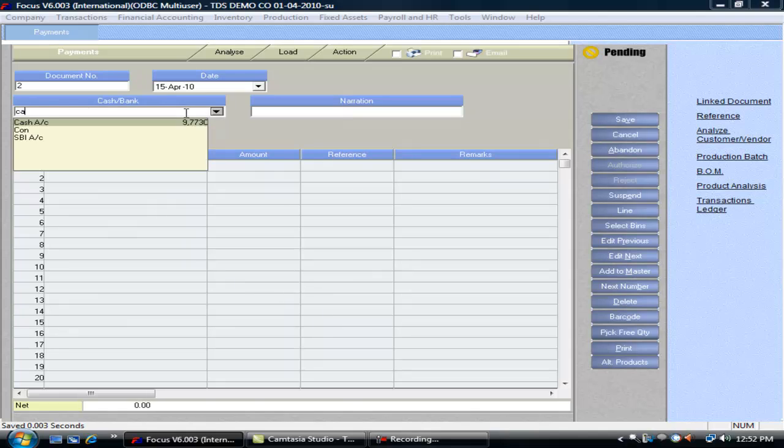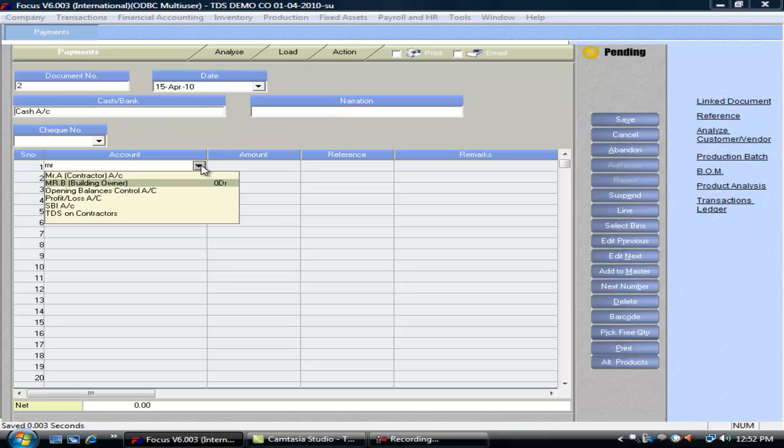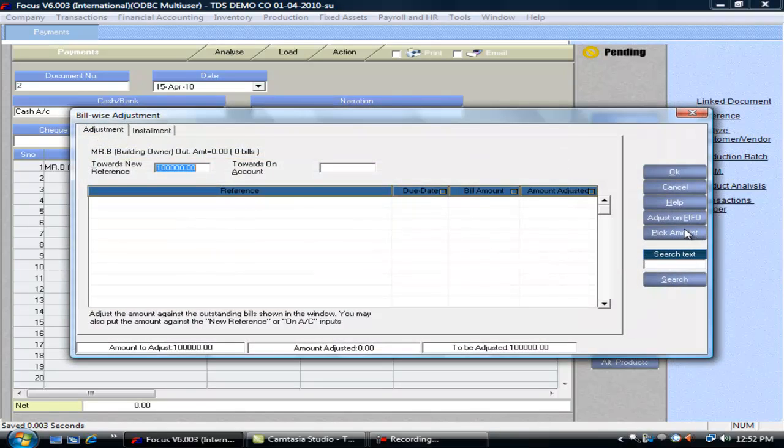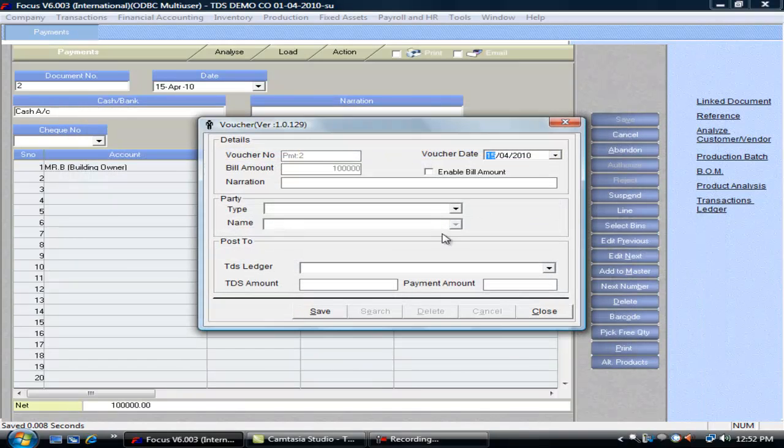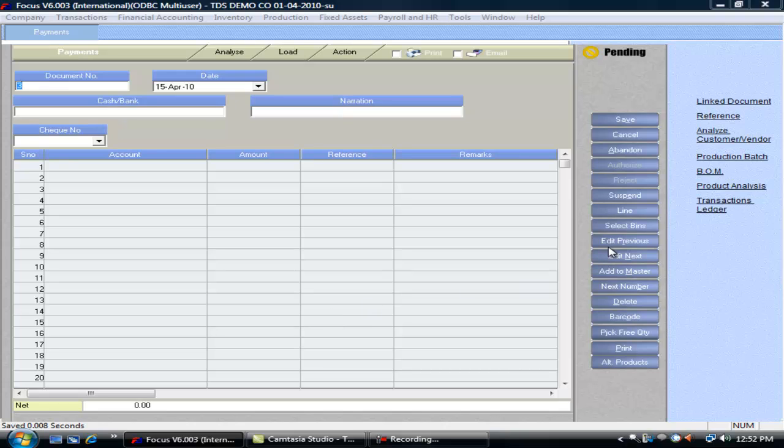In the same way, when we make any payment to the building owner, that is Mr. B, let us assume we paid him 1 lakh rupees. Select party type, ledger, TDS ledger. Save. When we view the previous entry, the amount will be posted in this way. Automatically a reverse entry will be passed by the system to the corresponding account. Here the case is TDS on rent. For the previous entry, it is posted to TDS on contractor's account.